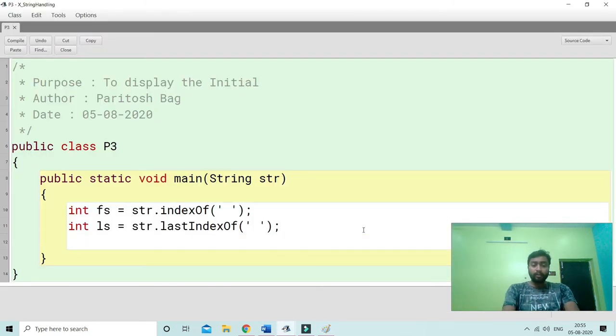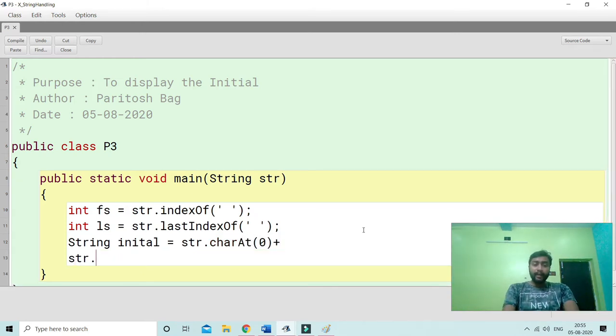So what I'll write: string initial equal to str.charAt(0). I'll get the first character. Then I'll get str.charAt(fs + 1). That means the first space position, then the next one. Also str.charAt(ls + 1), last space plus 1. Okay, so now let's display the initial.